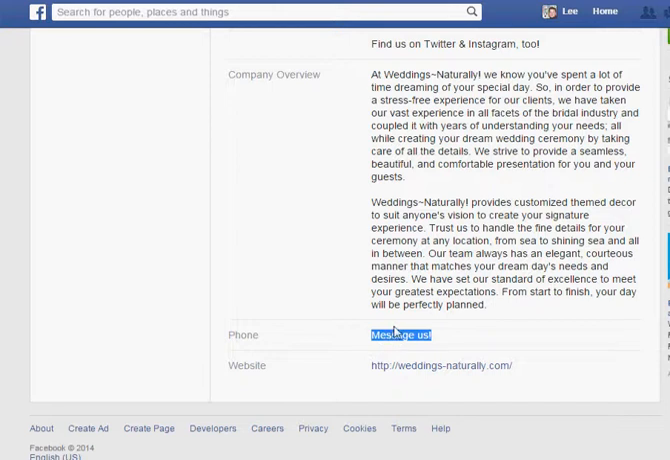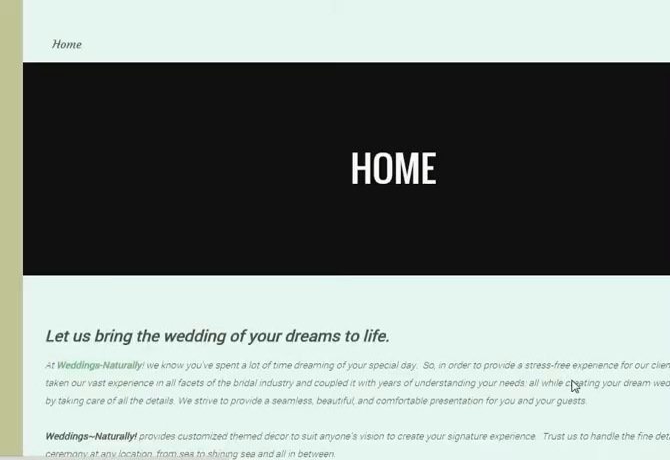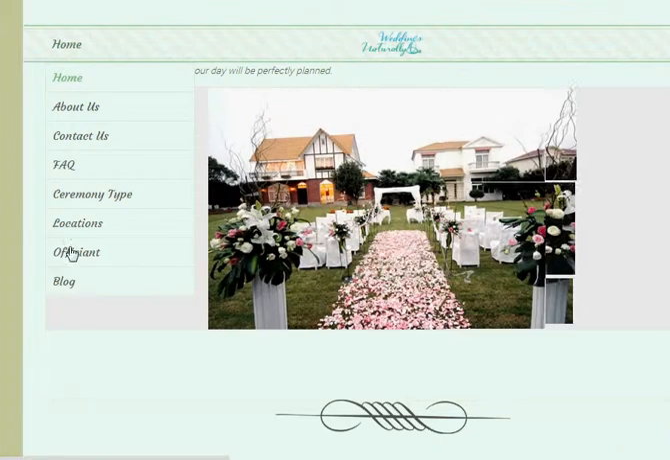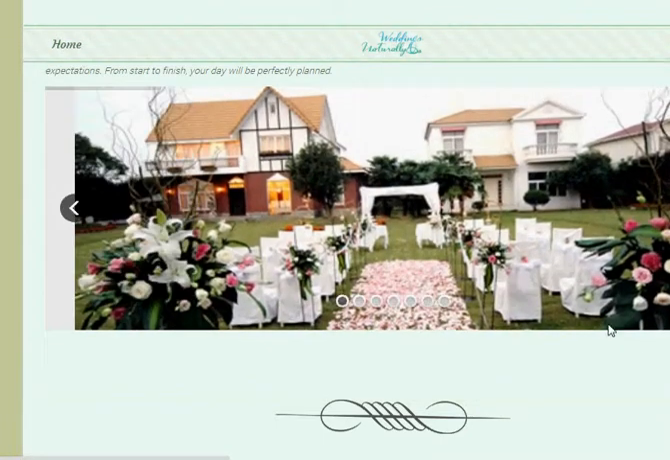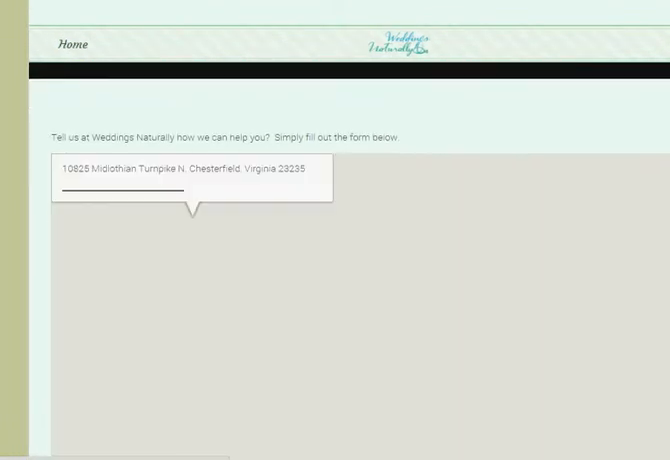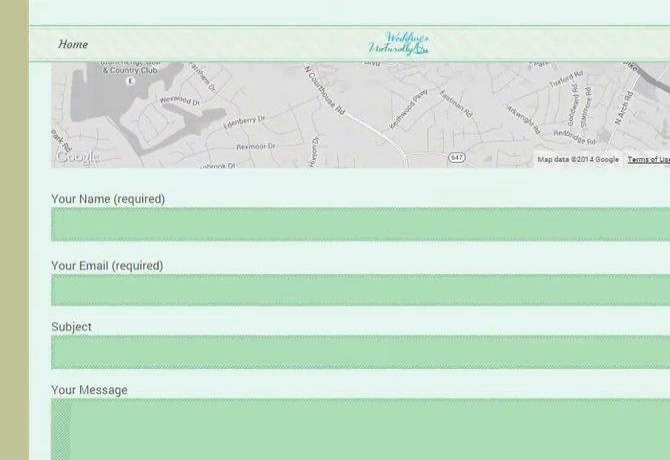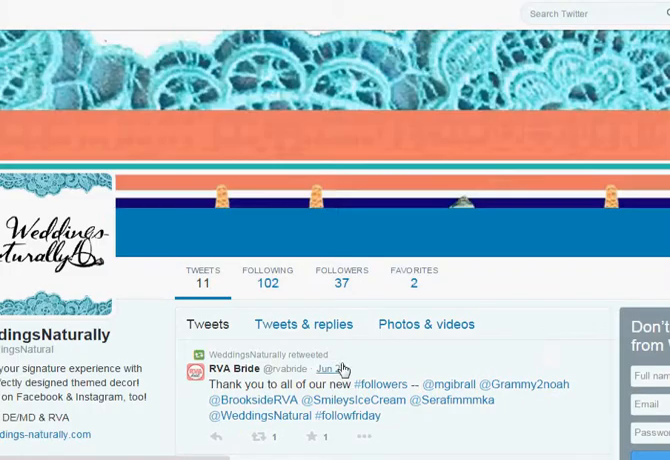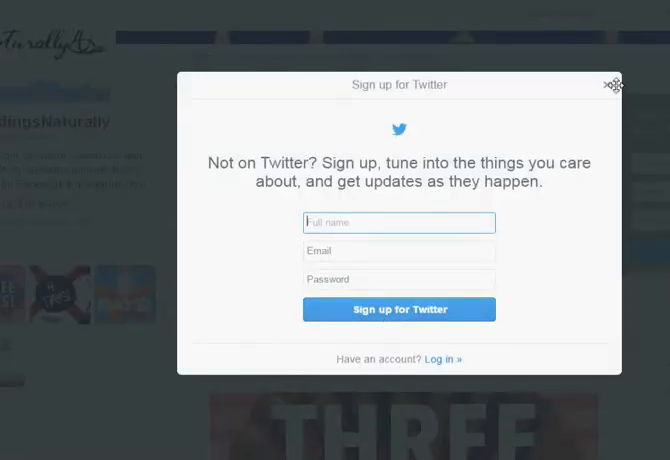I know you don't want to get spammed and all that stuff. They can visit Weddings Naturally, which we go there. And they can actually go to the home site if they want to contact us or whichever the case. They can go through, they can add that. If they want to find you on Twitter, they can do that there, et cetera, et cetera.